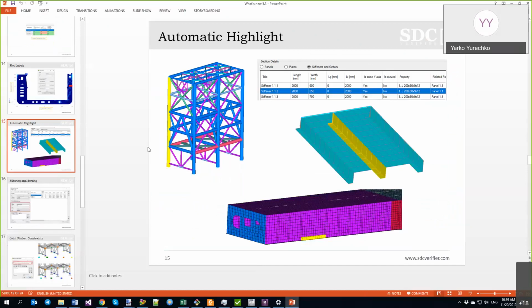So automatic highlight, as I mentioned, works in all the tools. In Beam Member Finder, Stiffener Finder, and Weld Finder, if you click on an item in the result table or recognitions, it highlights the item.